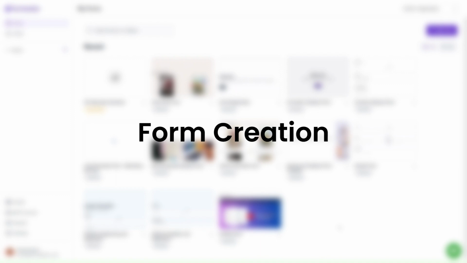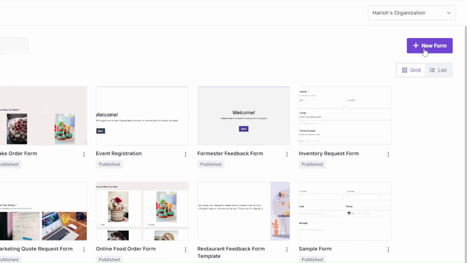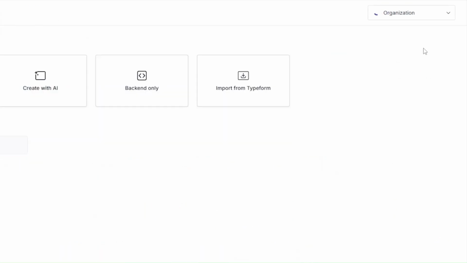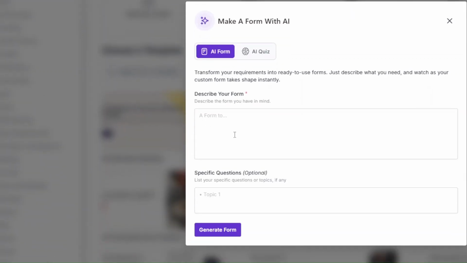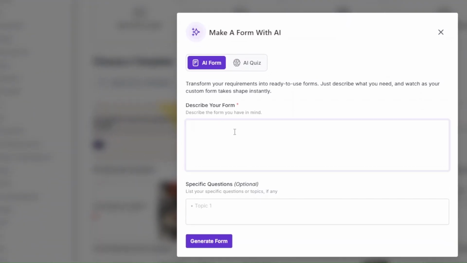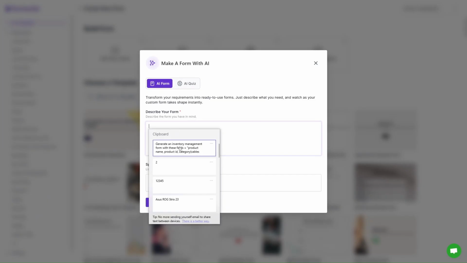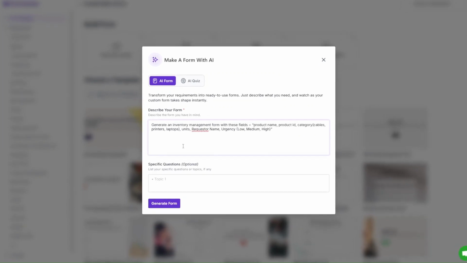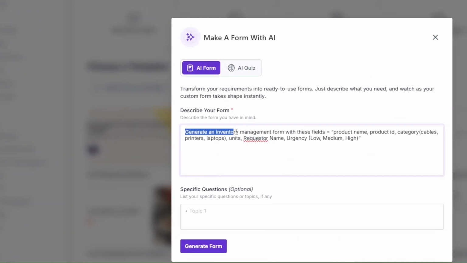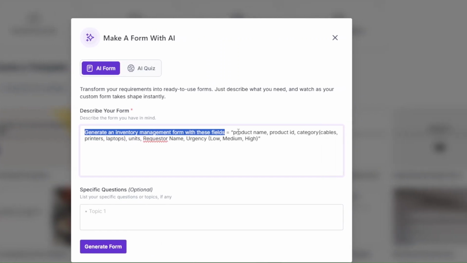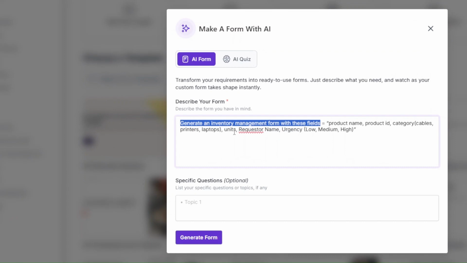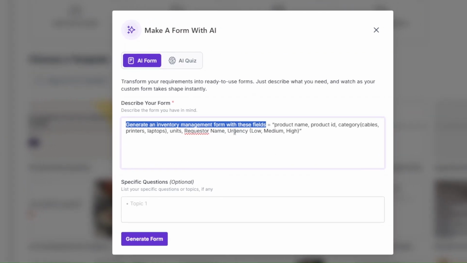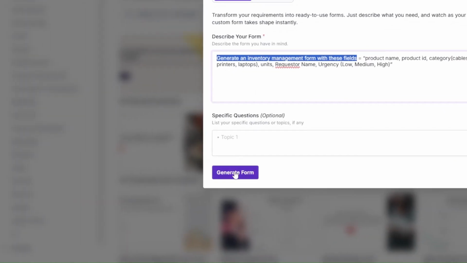So step 1, create an inventory management form. Simply head over to the new form. And from here, either choose a template or start from scratch or use the AI form builder to generate an inventory management form with a simple prompt. For example, I'm saying generate an inventory management form with these fields: product name, product ID, category as cables, printers, and laptops, and then units, request name, and urgency. Then let's click on generate form.